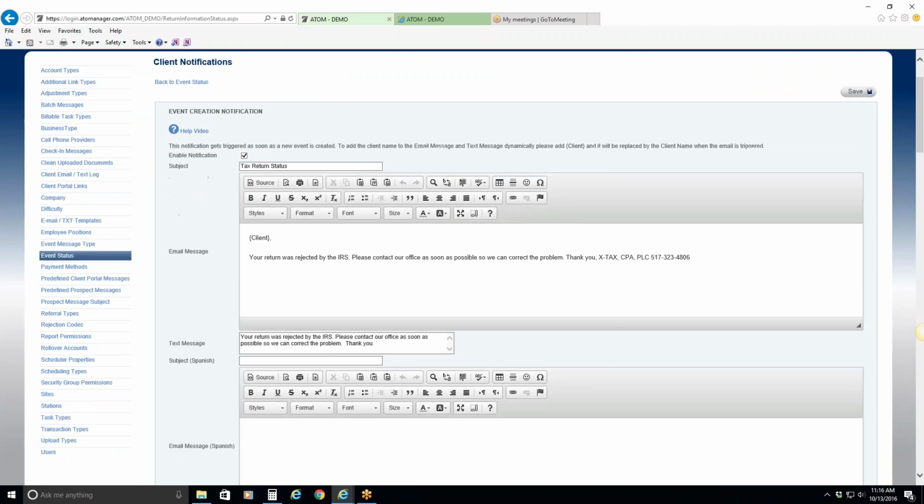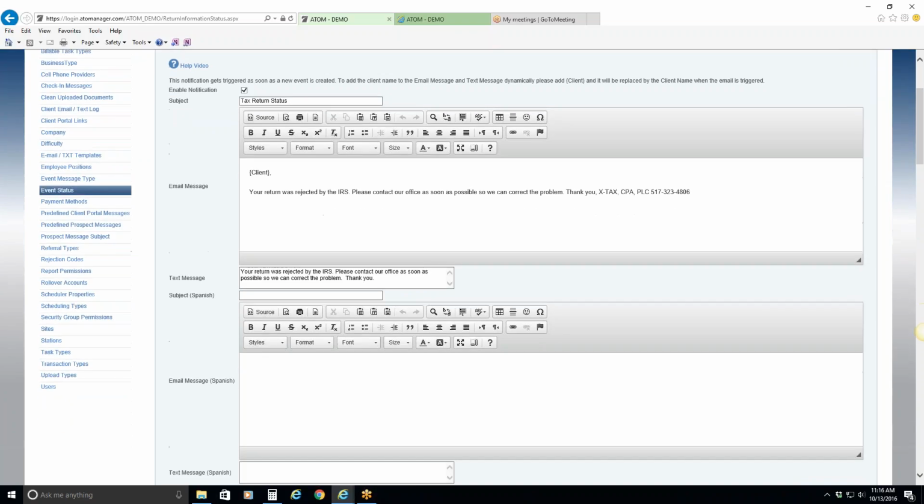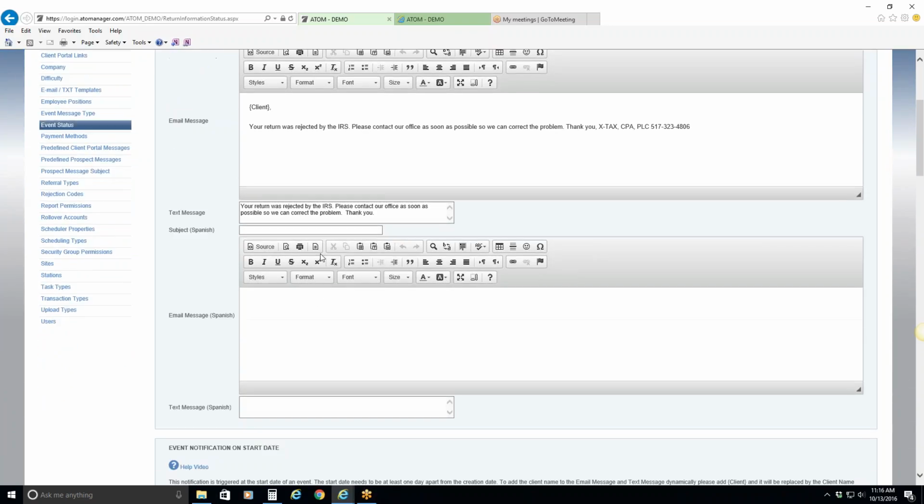The text message section is located down below here. You want to make sure that you do keep that short because generally text messages are limited to about 280 characters. And you are also able to create your email messages and text messages also in Spanish or another language if you would like.